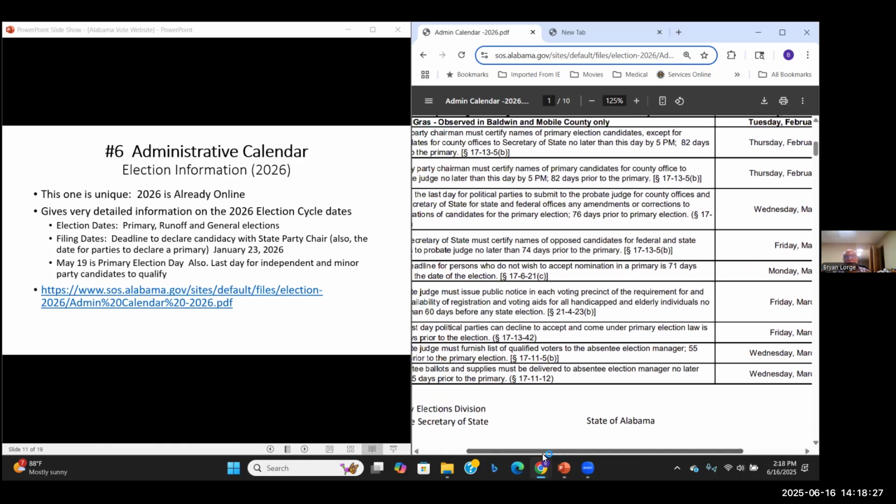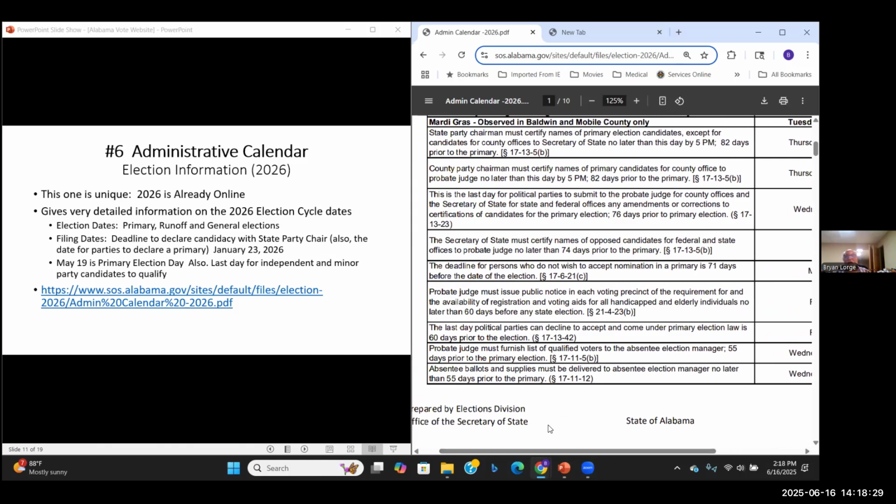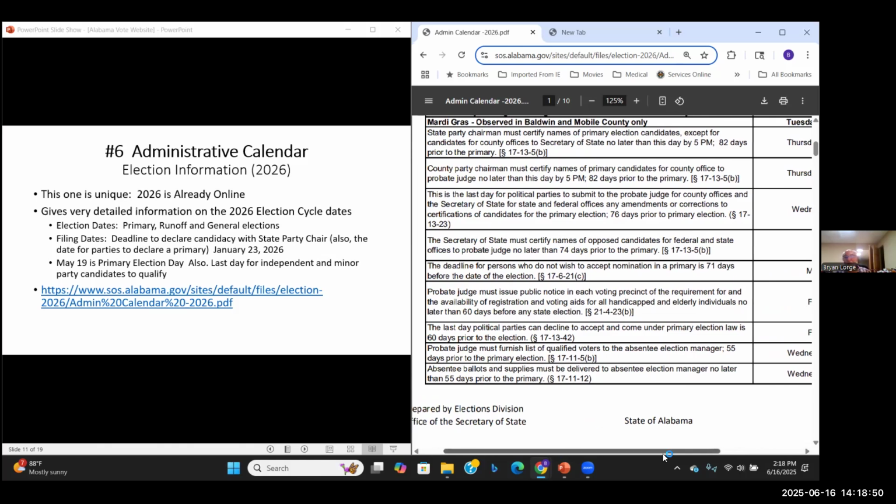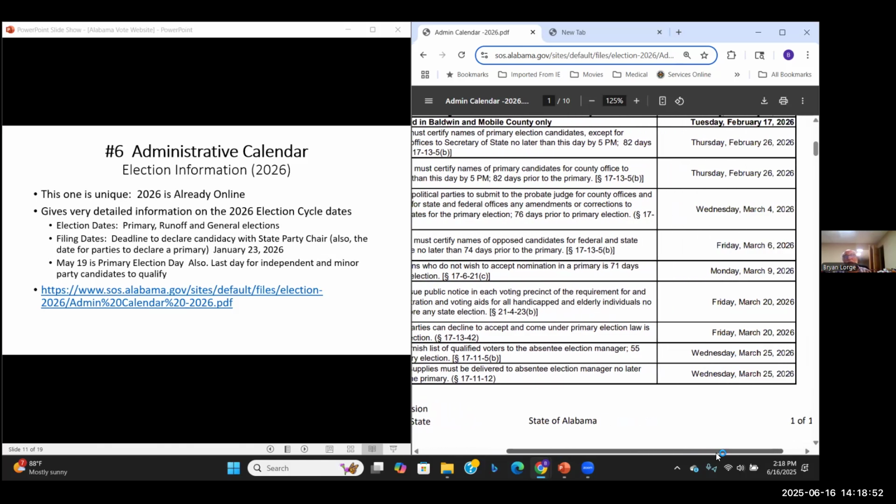Okay. I thought I saw it. Anyway, there's a lot of very useful info, but down deep in the weeds. Here it is, this one right here, second from the bottom. Probate judgments furnished. Oh, that's the 50. Well, yes, the 55 days. Absentee ballots and applications must be delivered to the absentee election manager no later than 55 days before the primary. So that date is March 25th, if you want to know.